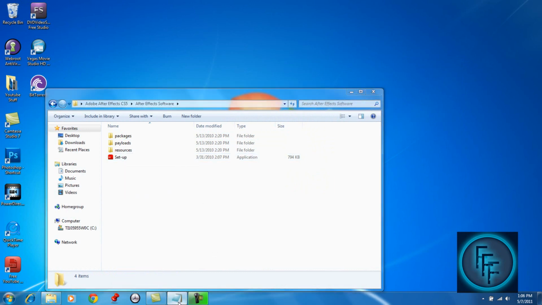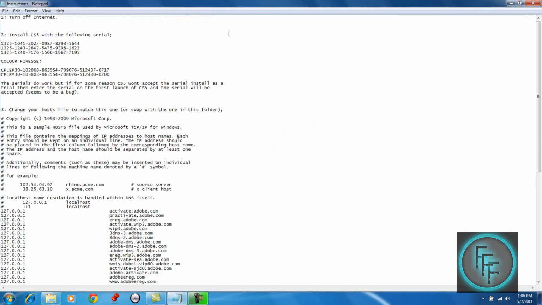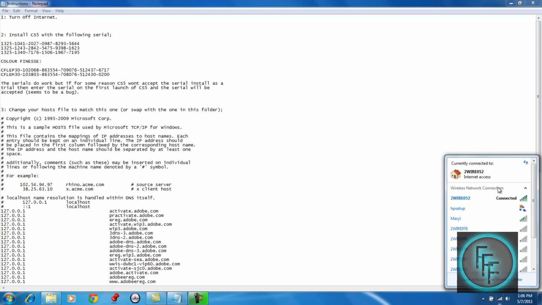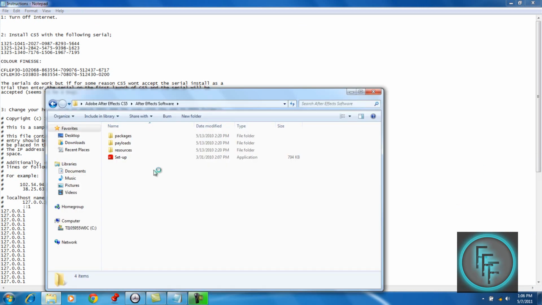Don't click on it yet because in the instructions it says to turn off the internet. So what you want to do is go down here, right click on your internet, and click disconnect. So you're done with that. Now all you have to do is run the setup and just click setup here.